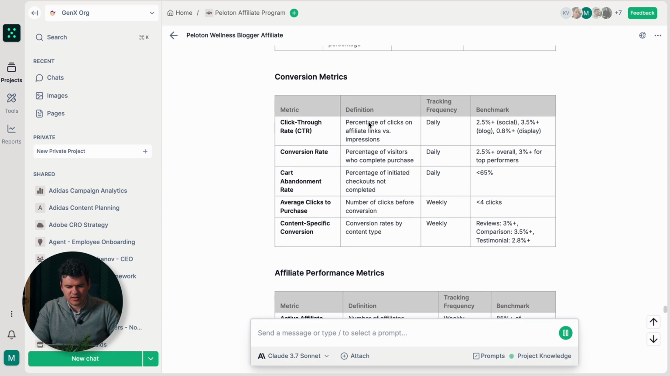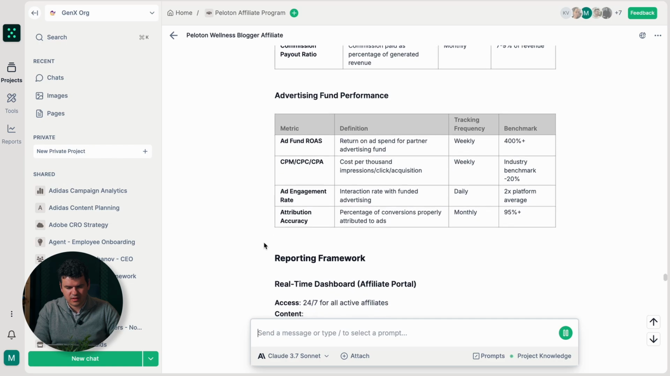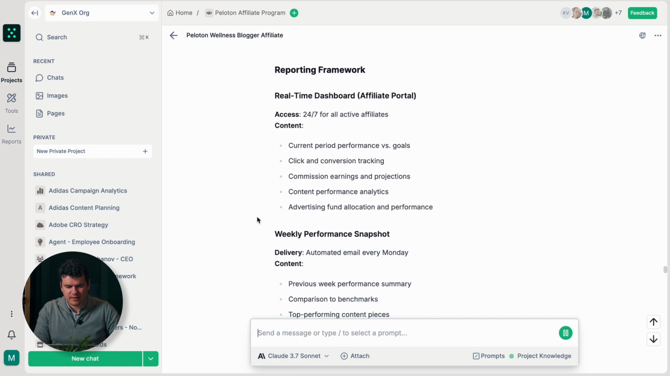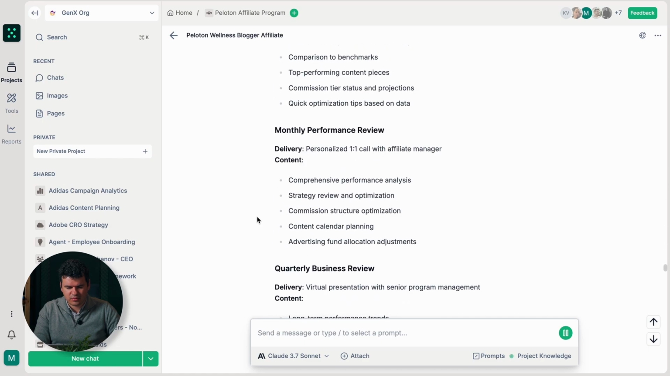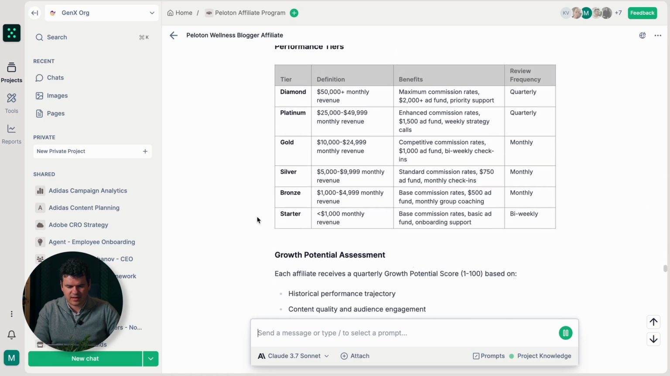Here it's recommending click-through rate, something we should read daily with a few benchmarks. Cart abandonment rate is a very interesting KPI that we need to look at daily, and we should be under 65%. These are a few metrics that will allow us to benchmark how our affiliates are performing. We also need to look at the advertising fund performance and reporting, how Claude 3.7 recommends that we build the reporting to keep an eye on the KPIs that count.